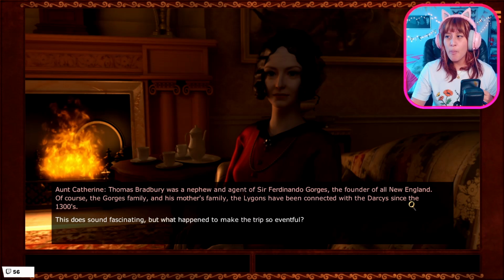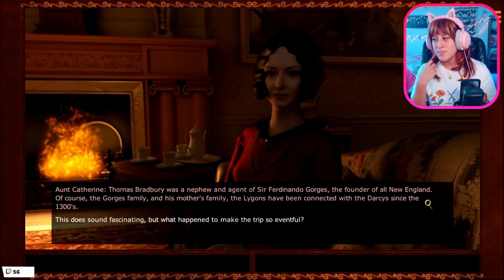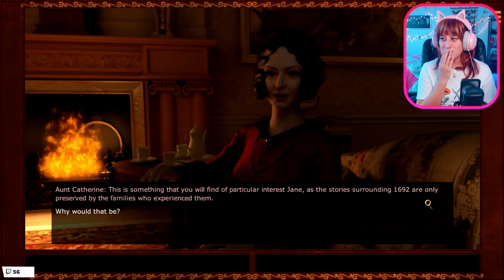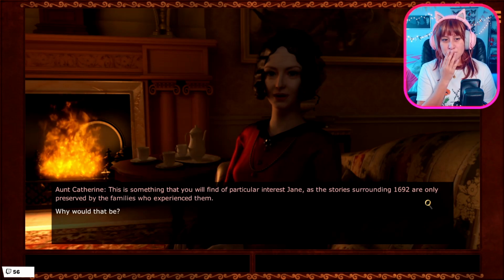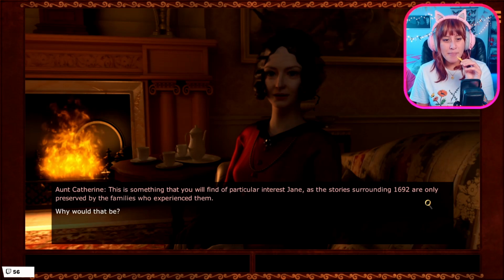This does sound fascinating, but what happened to make the trip so eventful? This is something that you will find of particular interest, Jane, as the stories surrounding 1692 are only preserved by the families who experienced them.